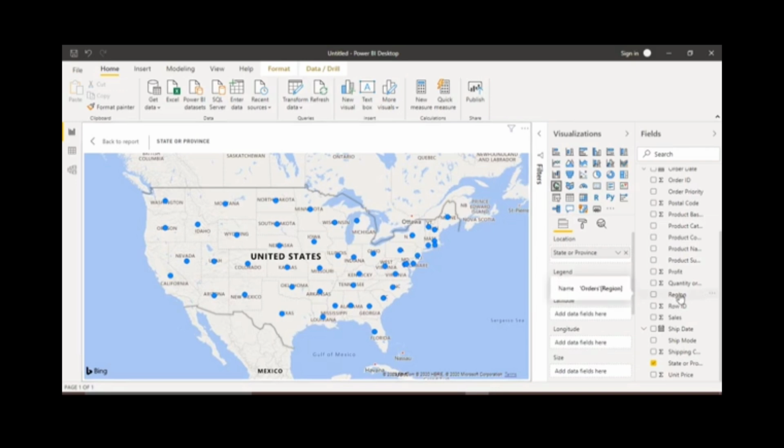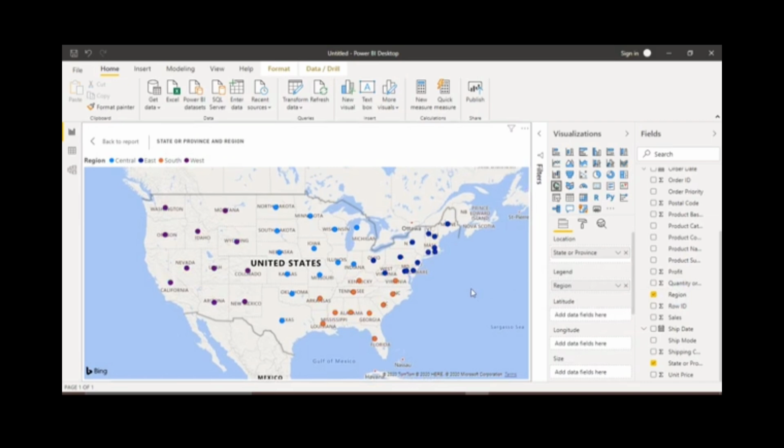We have another column known as the region column, and if we drag it into the legend field, then you can see that there are 4 regions now: the central region, east region, south region, and west region. These 4 regions are represented by 4 different colors, which is shown over here. These are the different regions which you can easily see. So it is a way of categorizing the data in Power BI.